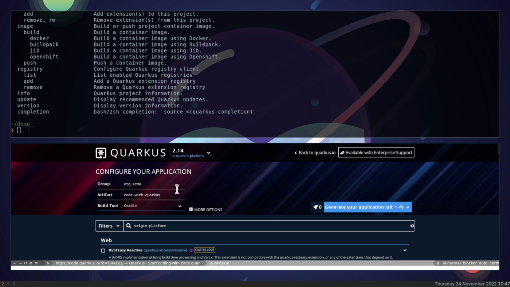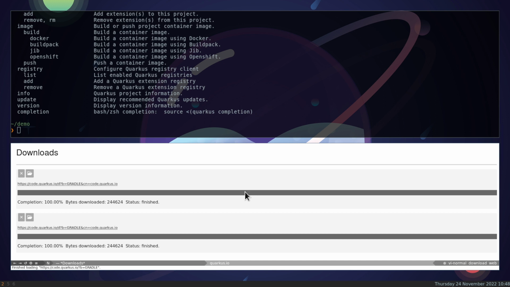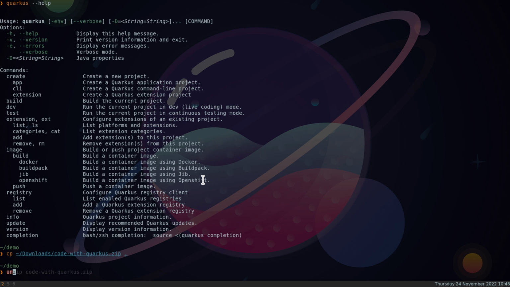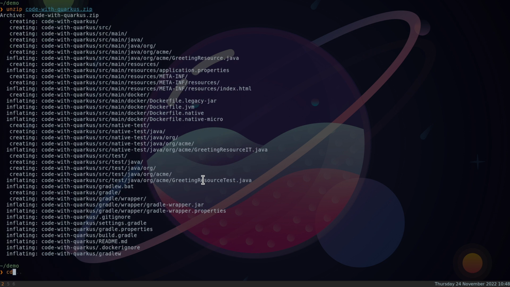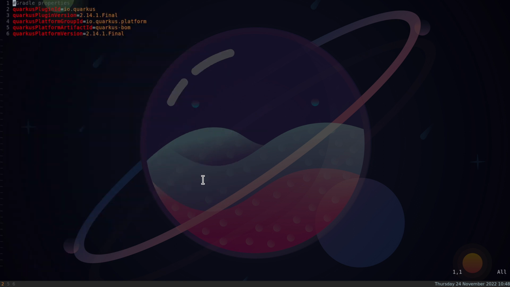I will use code.quarkus.io in order to create a new Gradle project, and once the Gradle project is created, I'm going to copy the downloaded zip file, and I'm going to unzip the project here. Let's check the Gradle properties. What I'm going to demonstrate is merged in master, but still not released, so I will go with a snapshot.